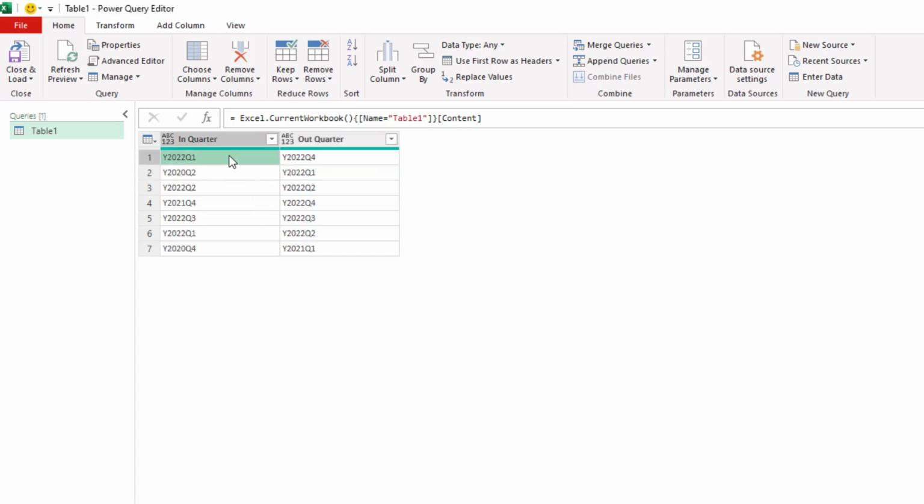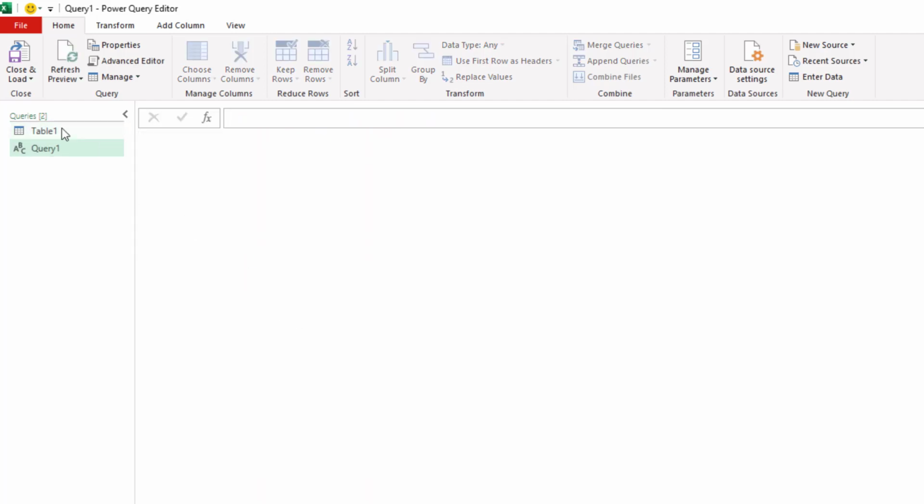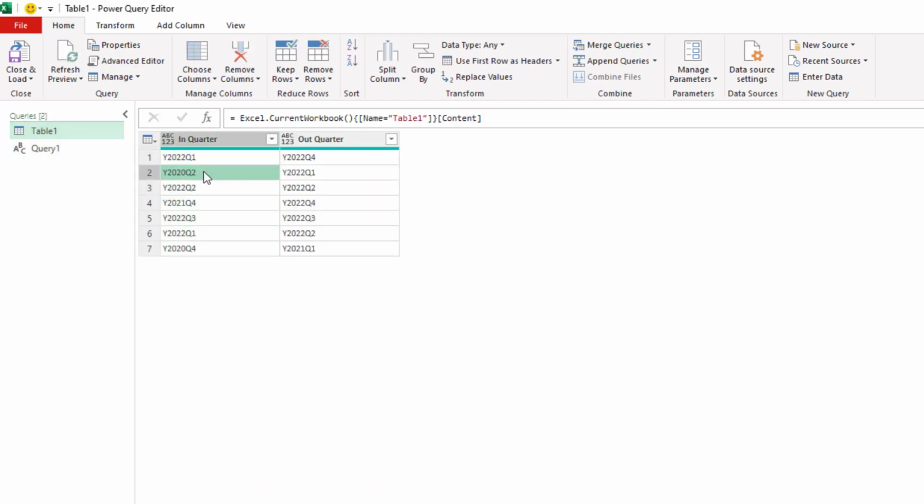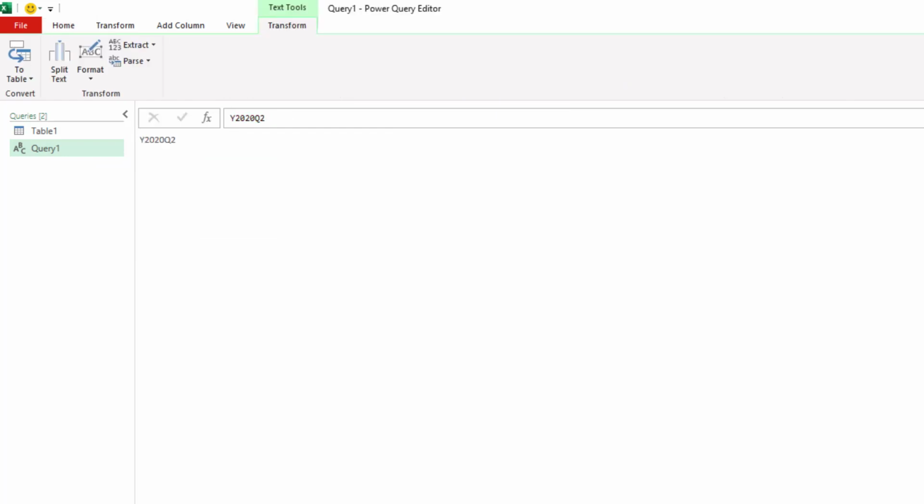So basically I will create a function to convert this text to a proper date. So let's just create a new query, a blank query. Now I'll just grab this text here. So this is going to be like this. So this is Source as the first step name.